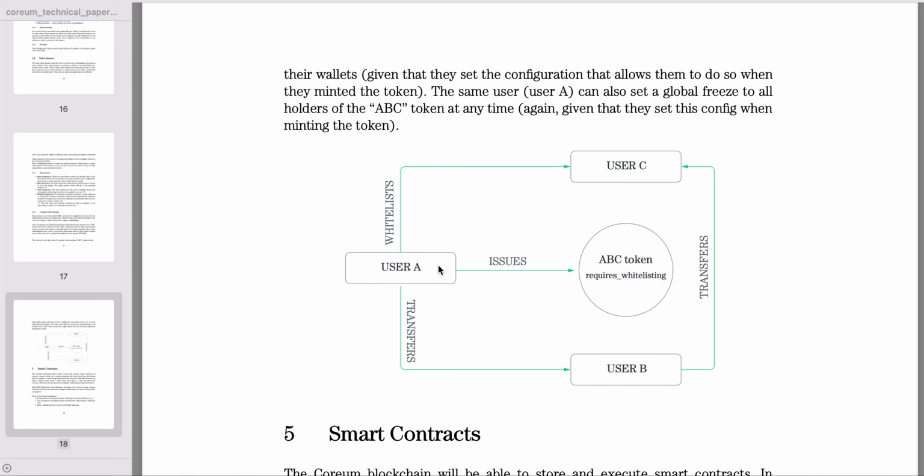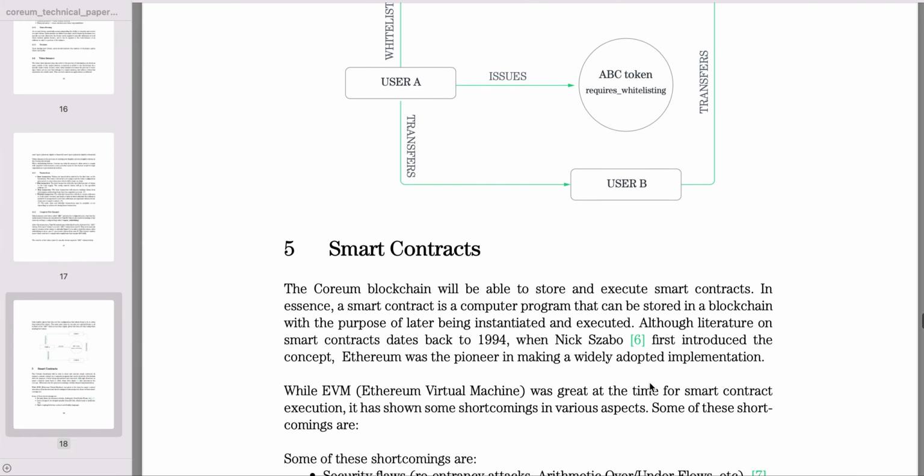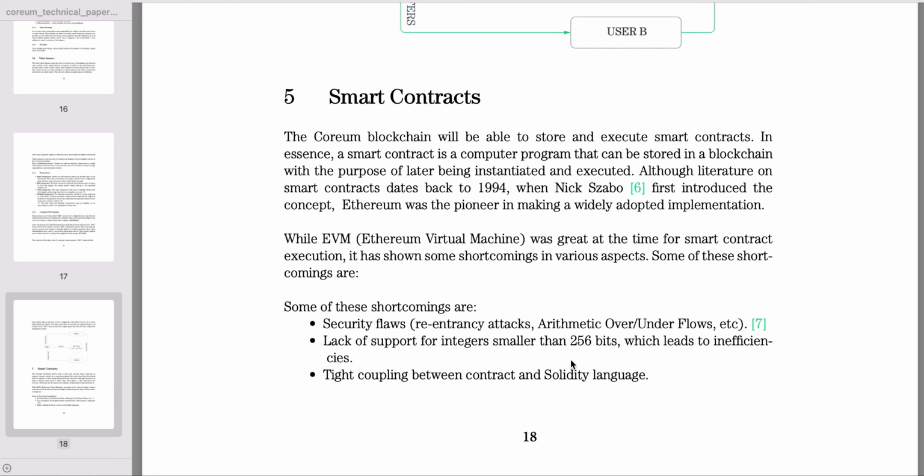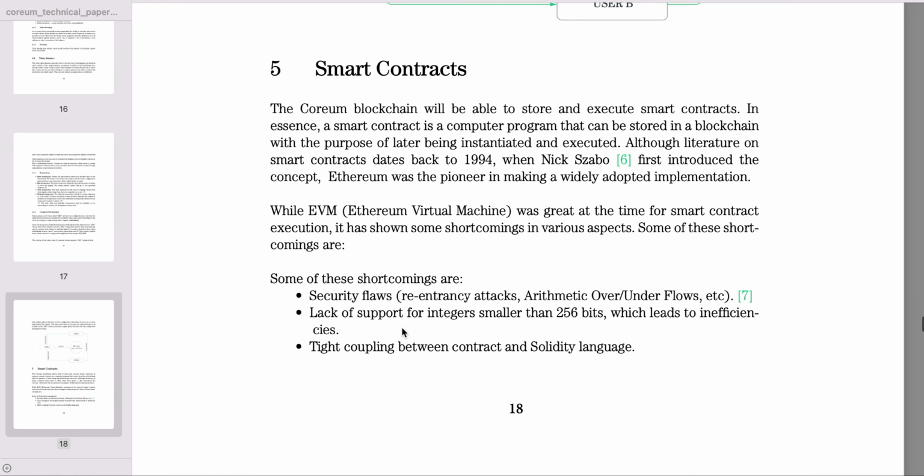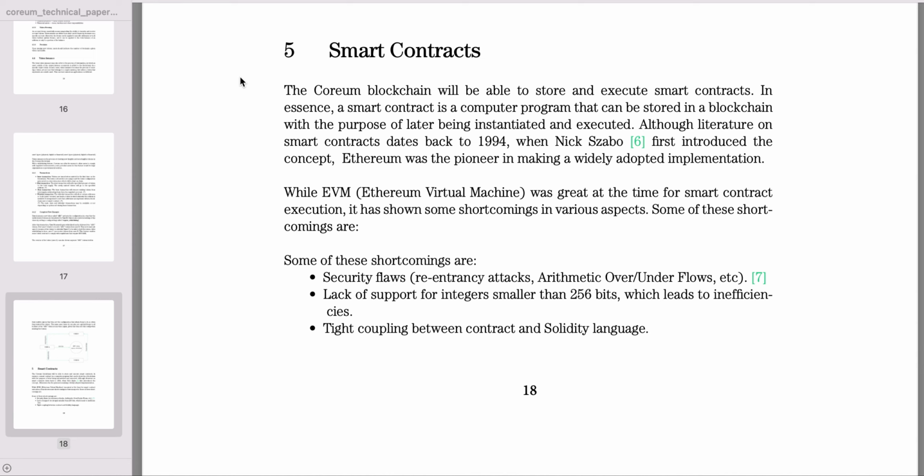So user A issues it. The ABC token requires whitelisting. So user A can also set a global freeze to the holders of the ABC token. Okay. You understanding that, my people? Hope you're understanding that.